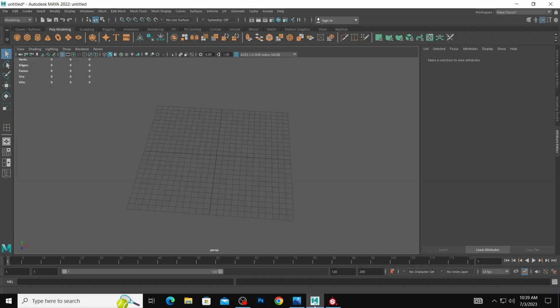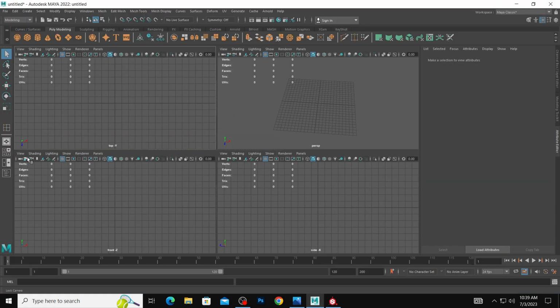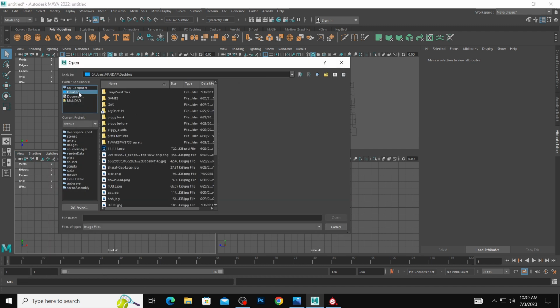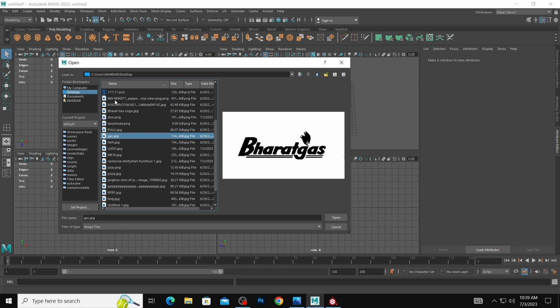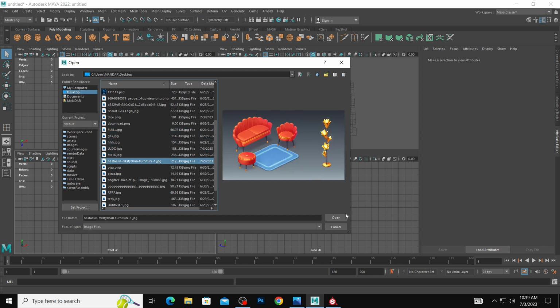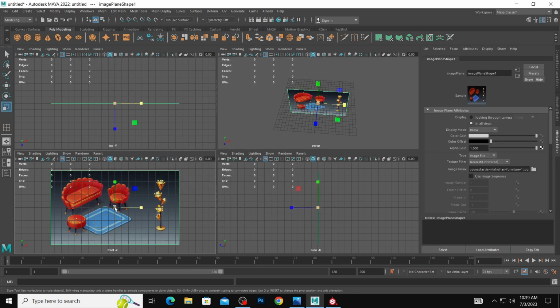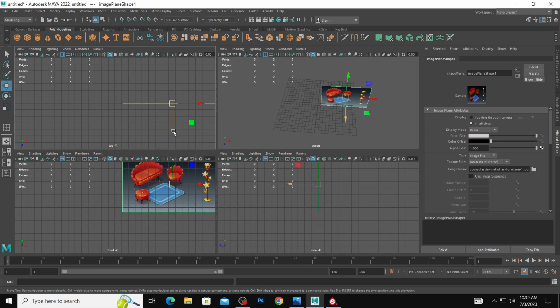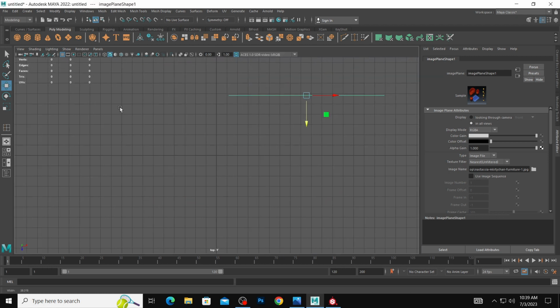So let's start. First, in front view I am going to import that image plane and import image. Go for that image. Wait 1 second. Open this image. I am using this image just for reference. Click it here, push it a little bit backward from top view. So let's start.